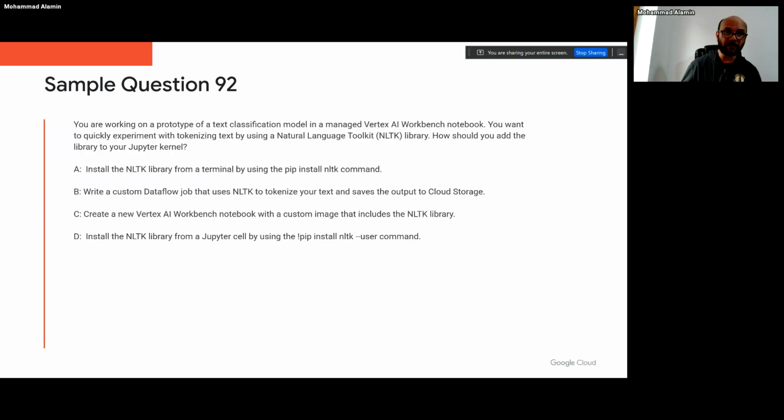Option C, create a Vertex AI Workbench notebook with a custom image that includes the NLTK library, or option D, install the NLTK library from the Jupyter cell using the pip install nltk --user command. Which one? Option A is very similar to option D. The answer is option D: install the NLTK library from the Jupyter cell using the pip install nltk --user command, because you are experimenting quickly in a managed Vertex AI Workbench notebook.